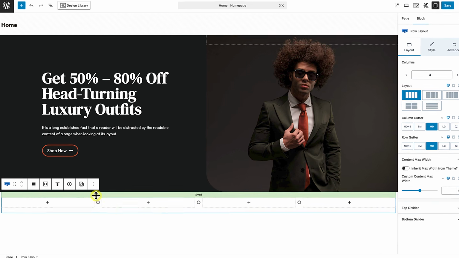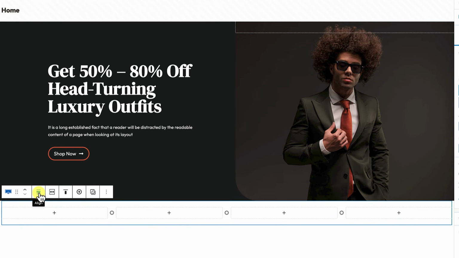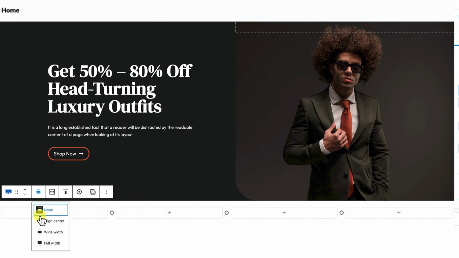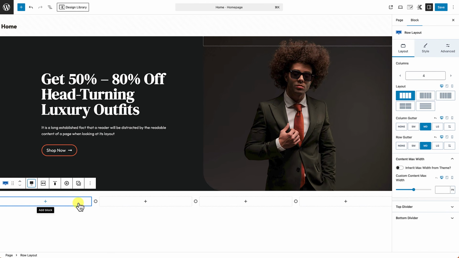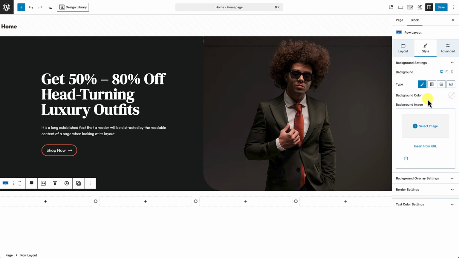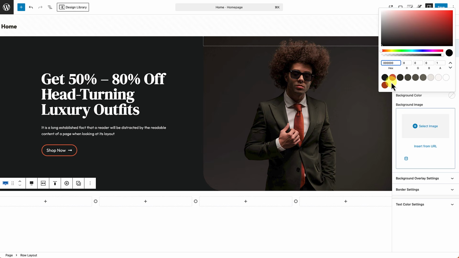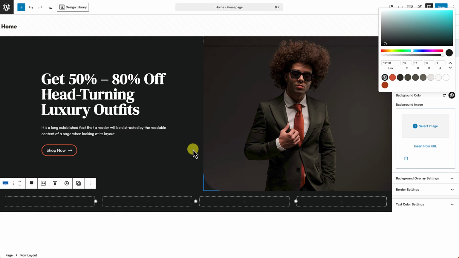So I'm going to select the row, and here in the short menu, I'm going to click on the align icon. I want this to be full width, and then I'm going to move over here to the right to the settings for the row layout. Go to the style tab, and then under the background color, I'm going to set the background color to be our highlight color, same as we have for the hero section. And this way it looks like an extension of our hero section.